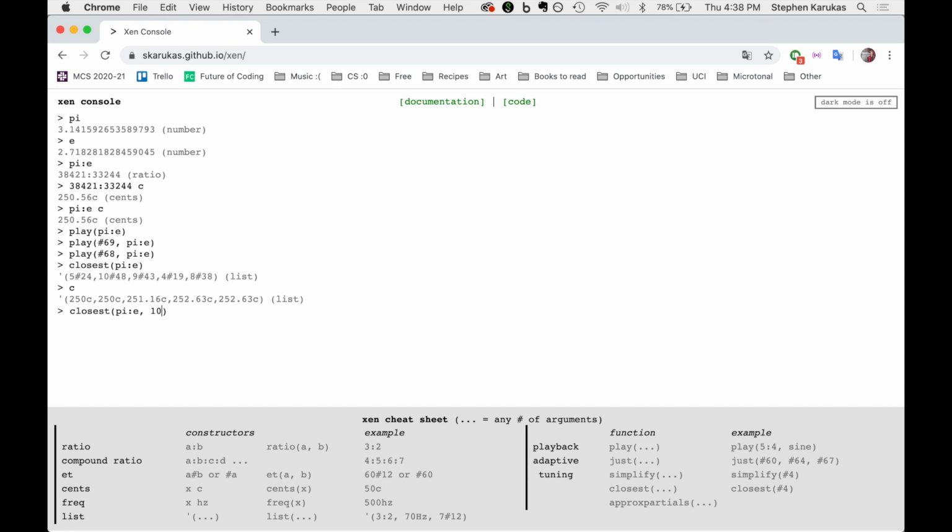Let's say I want 10 of these. So these are all 10 very close equal tempered values that approximate this interval. So that's what happens when you give closest a ratio as its first argument.